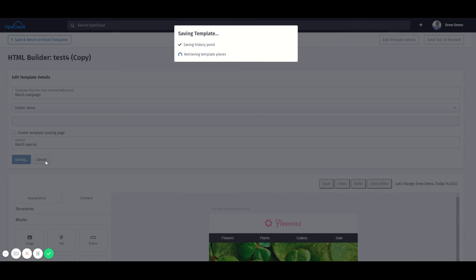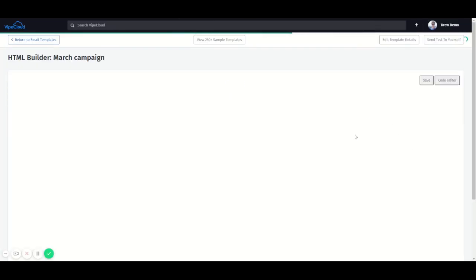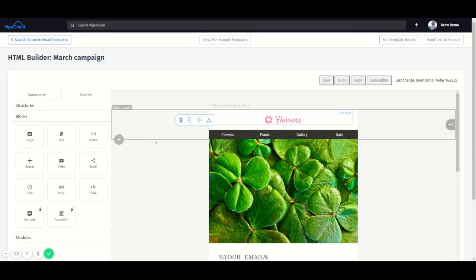To get out, you could just hit cancel if you don't want to save what you've added. And then everything here is saved. And then send test to yourself is a great thing to do before you ever send any templates out. Click on send test to yourself, and you'll be able to confirm that everything looks as you hoped it would.